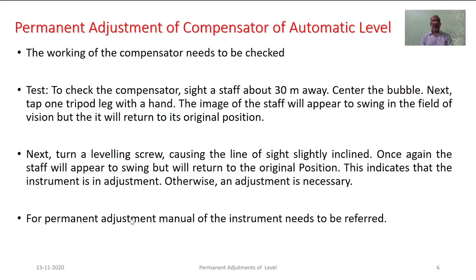As discussed previously, we can make use of the manual that is provided with the equipment in order to adjust this compensator, but I have a feeling that this compensator is an essential part of the telescope. It needs to be opened and accordingly adjusted. Hence, there could be certain servicing centers related with that auto level, and such servicing centers may be contacted to perform this permanent adjustment.